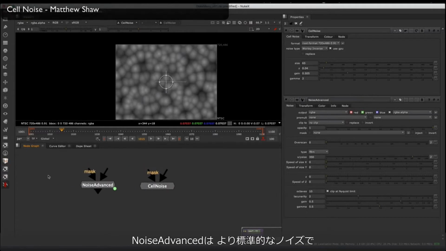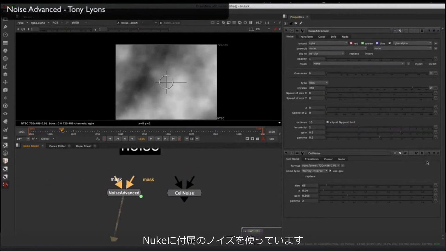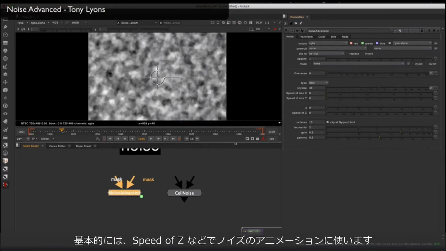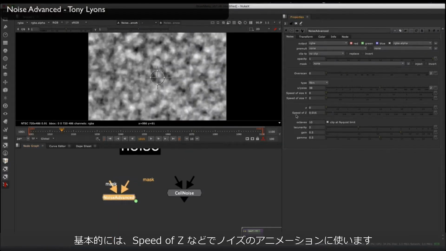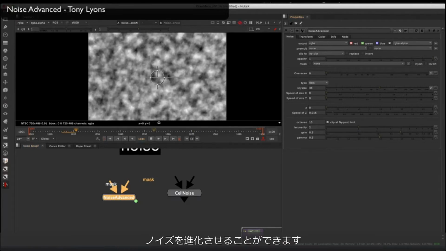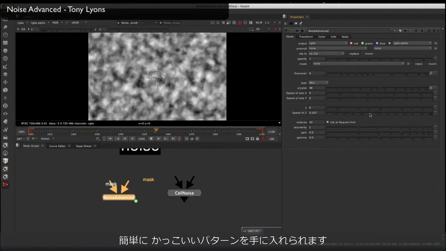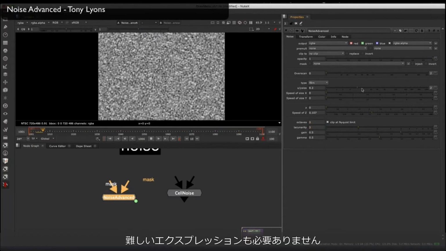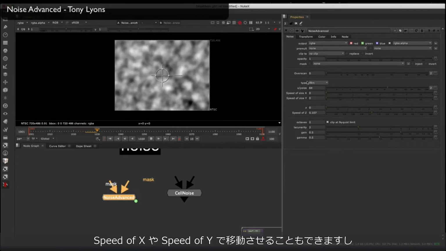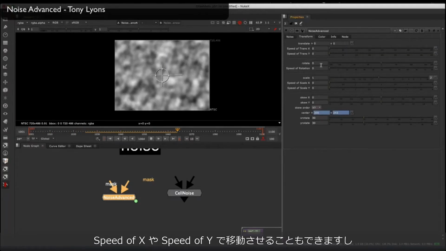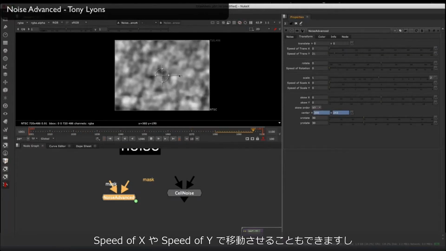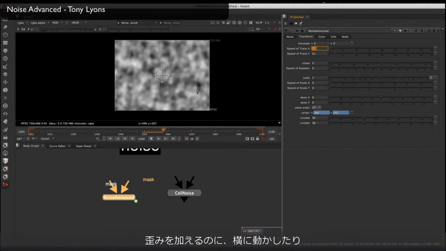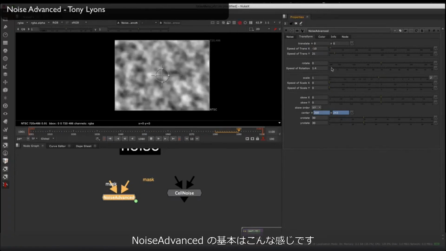The Noise Advanced is a more standard noise, so it's using the noise that comes with Nuke. But it's basically used for animating the noise with some easy sliders like speed of Z, so you can make the evolution of the noise. And so we can get some cool patterns right away, really easy sliders here. So you don't have to remember any expressions or anything. And you can also translate pretty much anything like speed of Y and speed of X. So you can have it moving off to the side for you to help with distortions or whatever. And so, yeah, that's basically Noise Advanced.